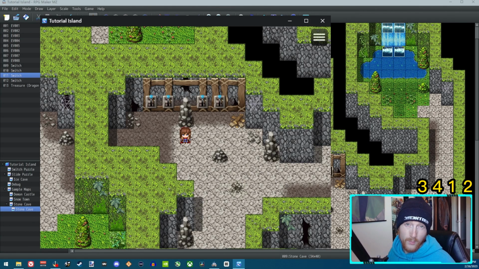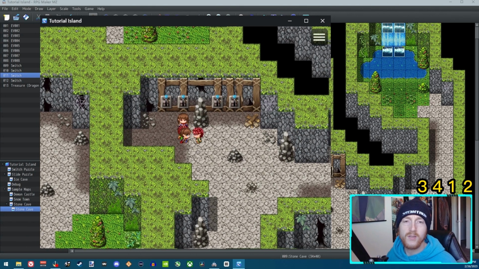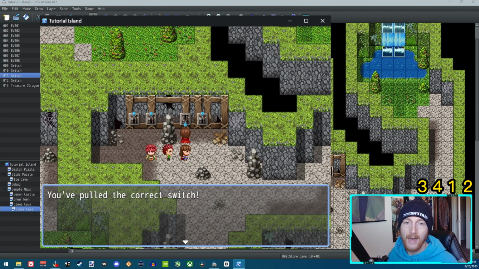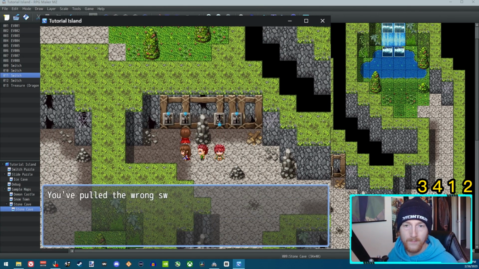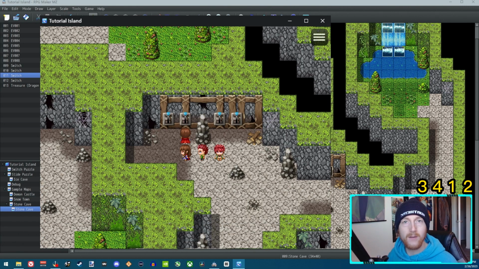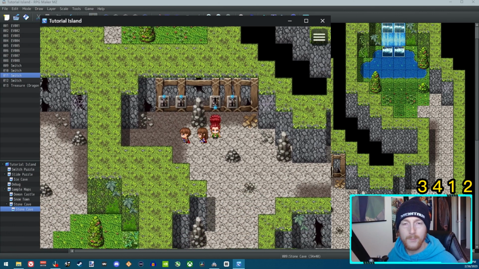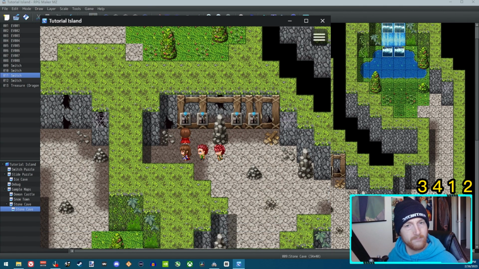All right, so we tried all the wrong switches last time first. So we know that that works. We know that that works. So let's go ahead and pull one correct switch, and then let's pull the wrong one. Oh, there we go. Bounce right back up. So let's pull the right switch again. Pull the wrong one. It's looking good.